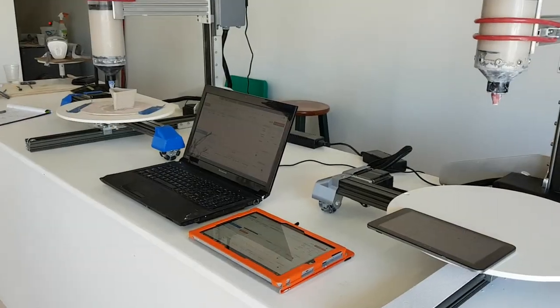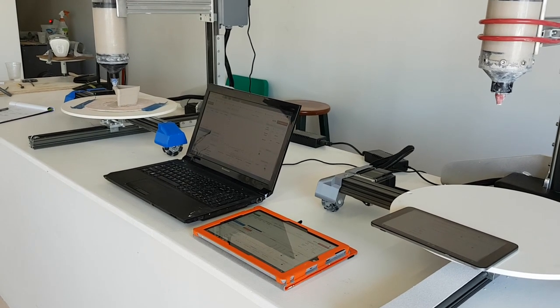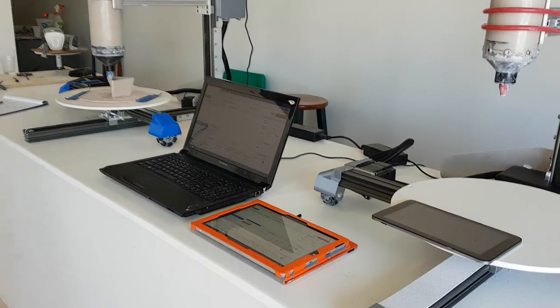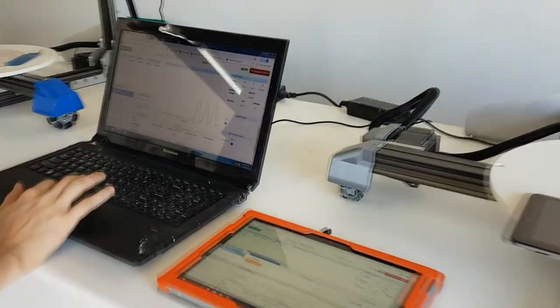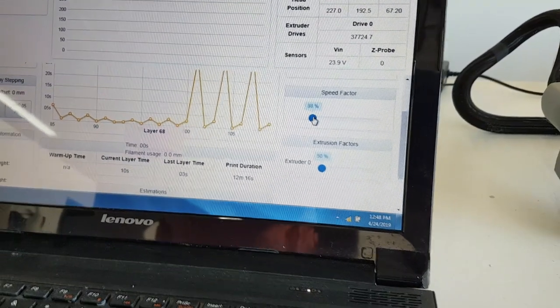You can connect to the printer with multiple devices at the same time. The controls are synced, so when you change one setting on one device, it changes it all on all of the others. As shown here, I'm going to change the speed factor from 20% up to 88%. Now on all the other devices, it has already automatically synced, as shown right there.